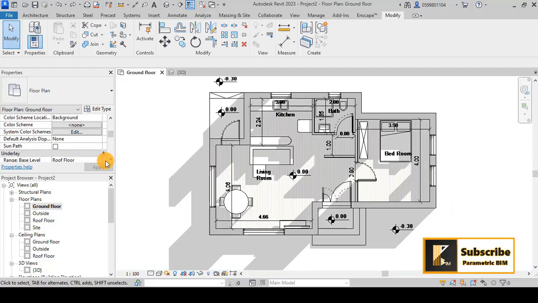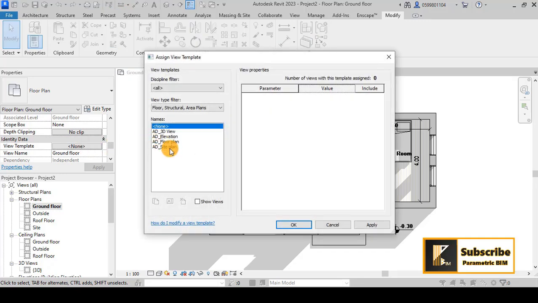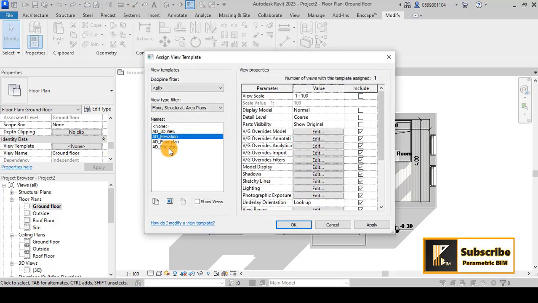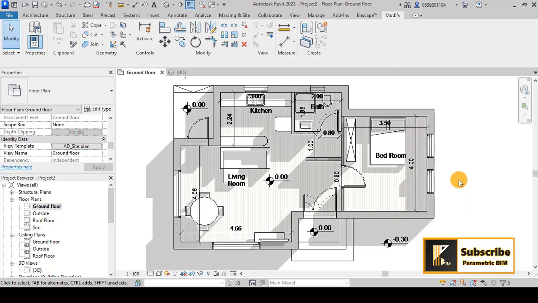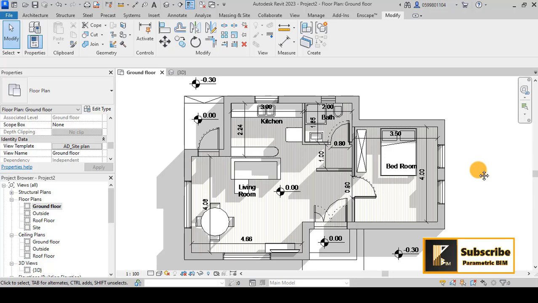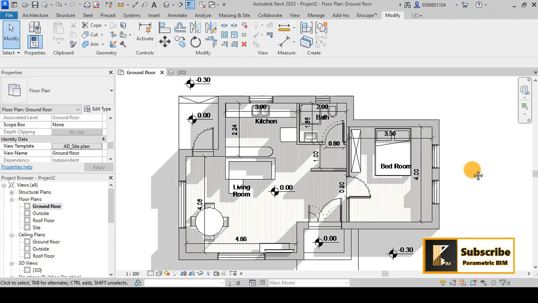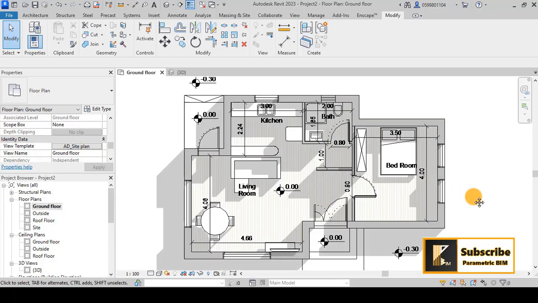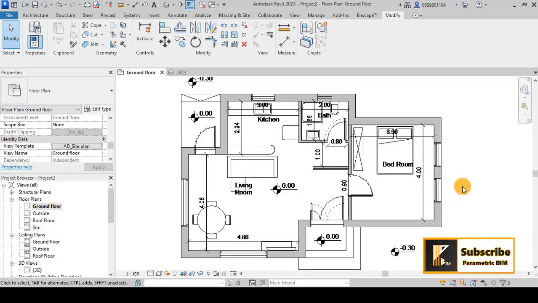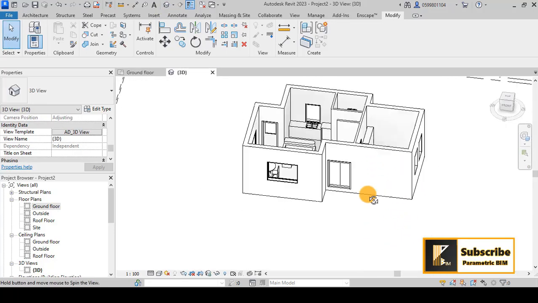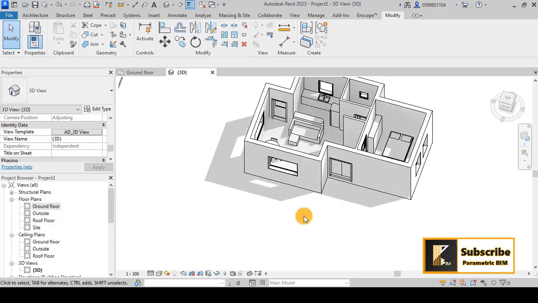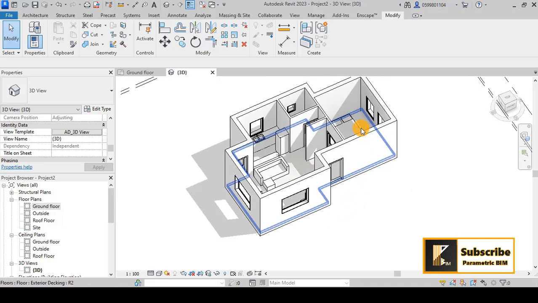And now I will go back and apply the view template, let's say the site plan, in order to have a unified representation of all the plans that we have. And I will show you how you can do the view template in the next videos. Now I think we are done with the walls, interior walls, exterior walls, the furniture, and the floor.